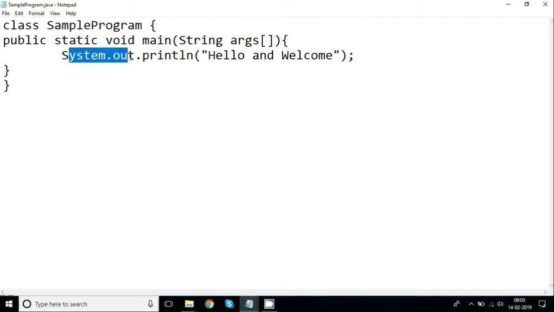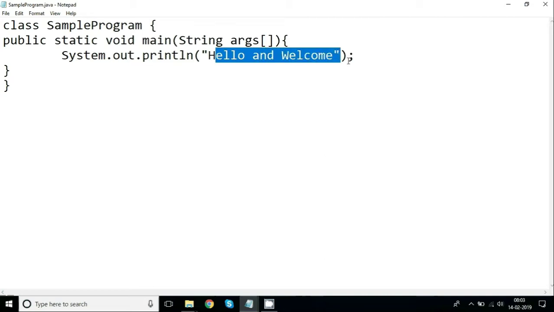And this method is dedicated to printing something. What is the something? It is hello and welcome in the Java console. So this is the basic structure of a class file.